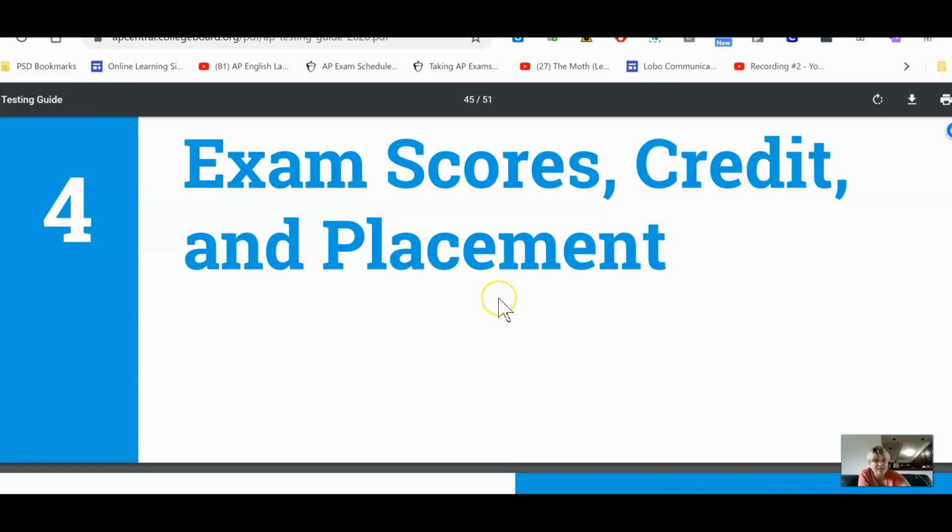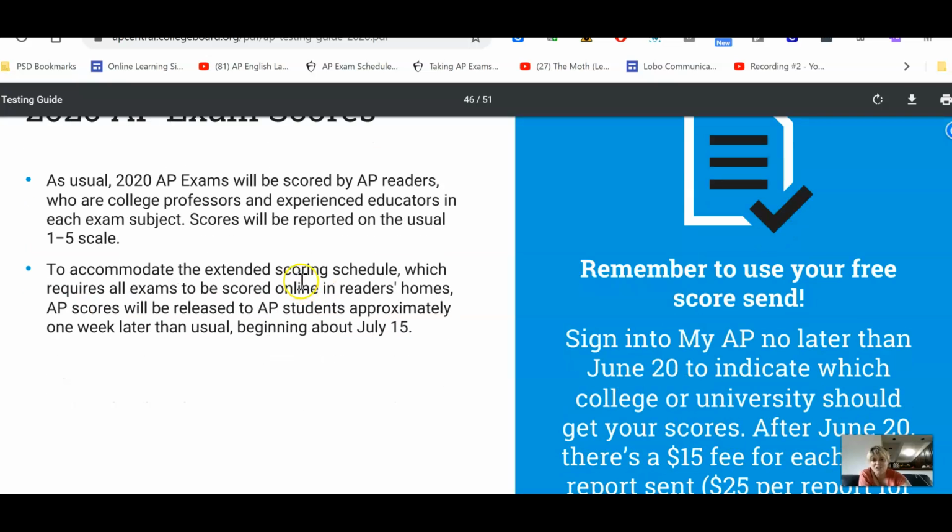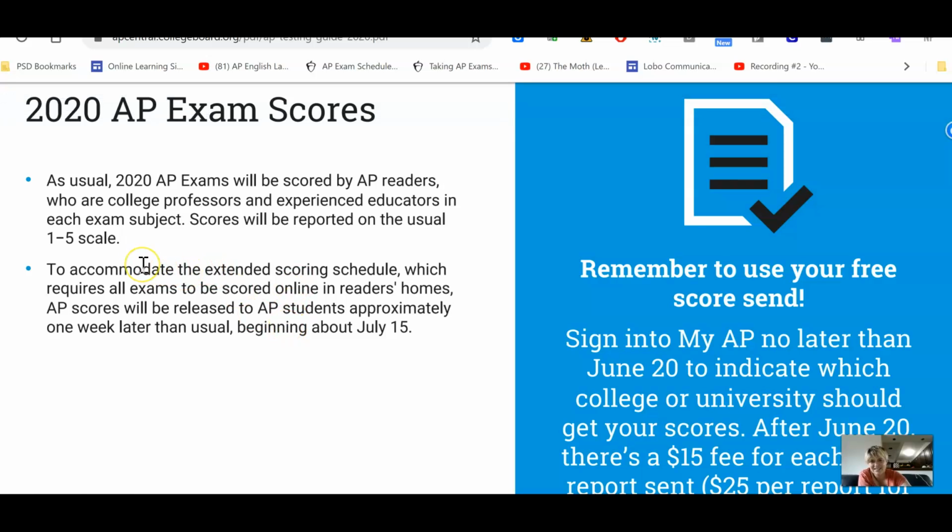All right, so in terms of exam scores and credits, as usual, these will be scored by AP readers who are mostly college professors and experienced educators. It'll be the usual 1 to 5 on the AP test. They're just using this one question to assess that, so it's pretty straightforward.